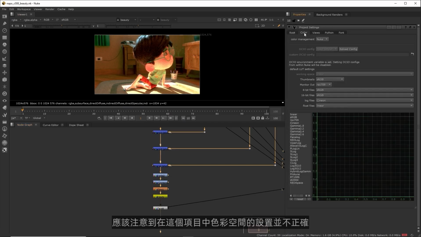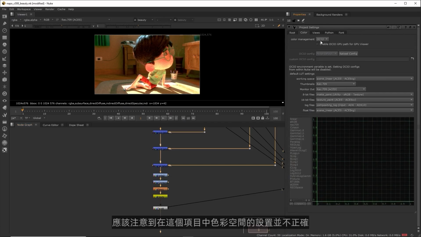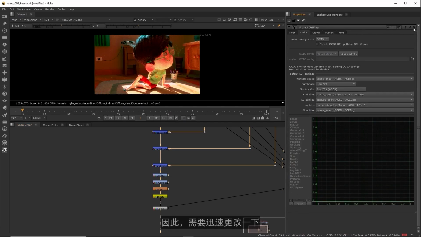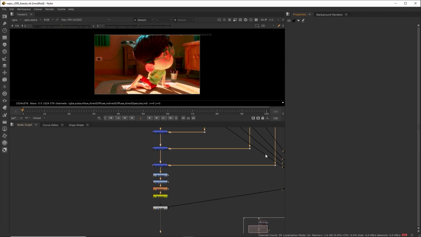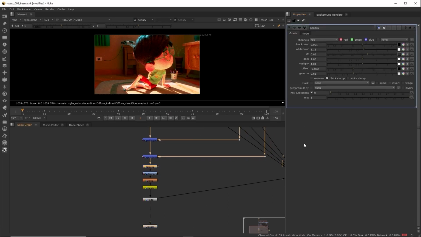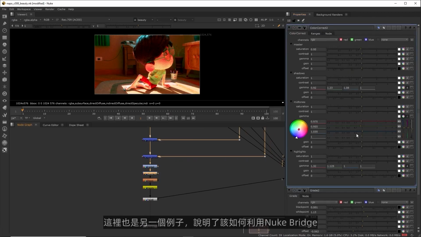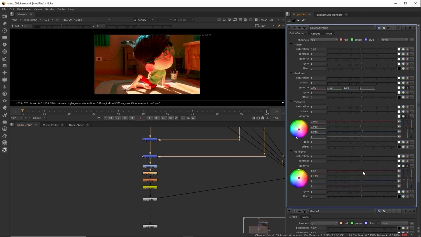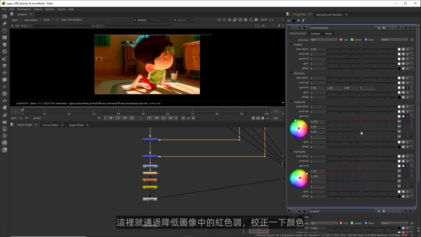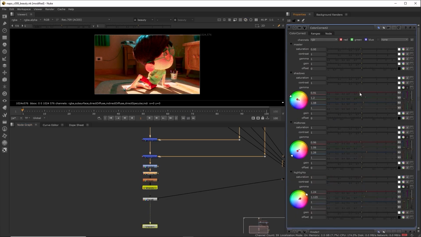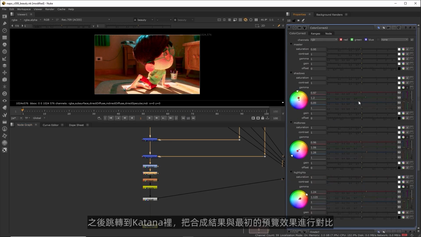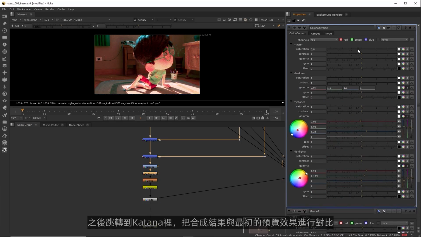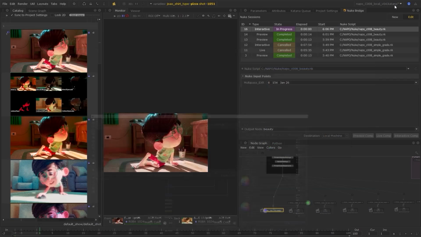I've just noticed that the color space isn't set correctly in this project, so I'll quickly change that now. And this is just another example of how the Nuke Bridge can be utilized. We can make some edits, so I'll adjust the color correction to bring down the red tones in the image. And then I can jump back inside Katana and compare the result to the initial preview render that I set off.